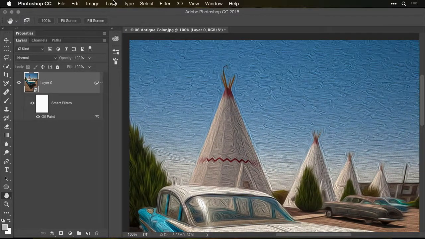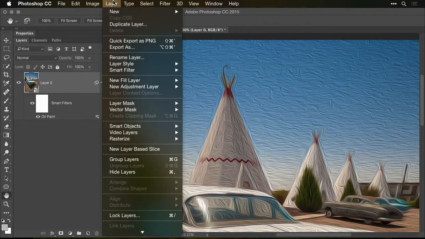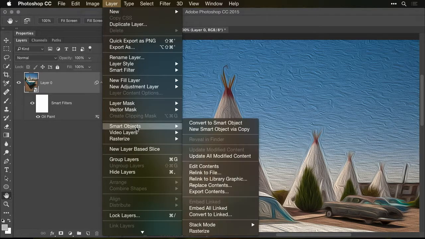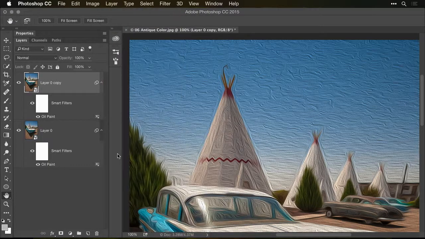Then, in the Layer menu, go up to Layer, choose Smart Objects, and choose New Smart Object via Copy. That is going to duplicate your layer. You've got your duplicate. It also has Oil Paint on it with the exact same settings. And in fact, you might be able to get away with just a Command J to duplicate it. I don't know that it's critical that I used the command that I just did. But anyway, the main thing is you want to duplicate the layer.